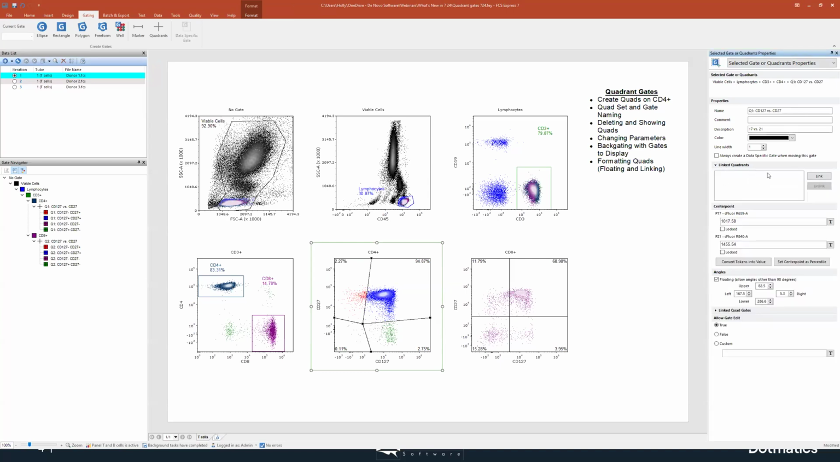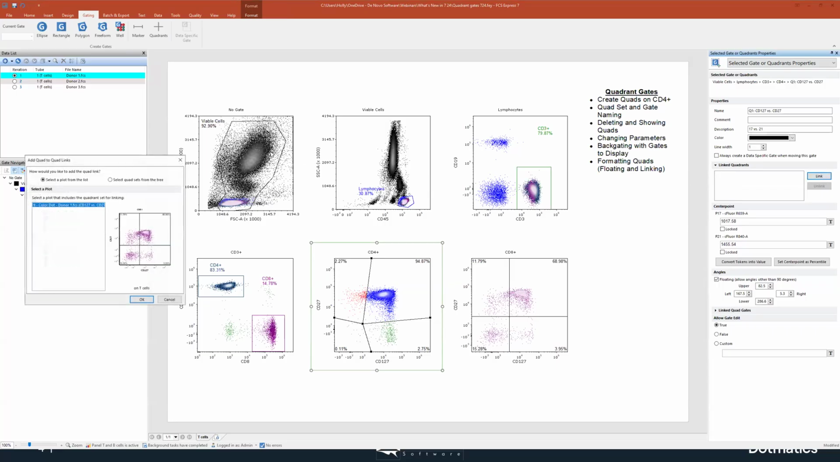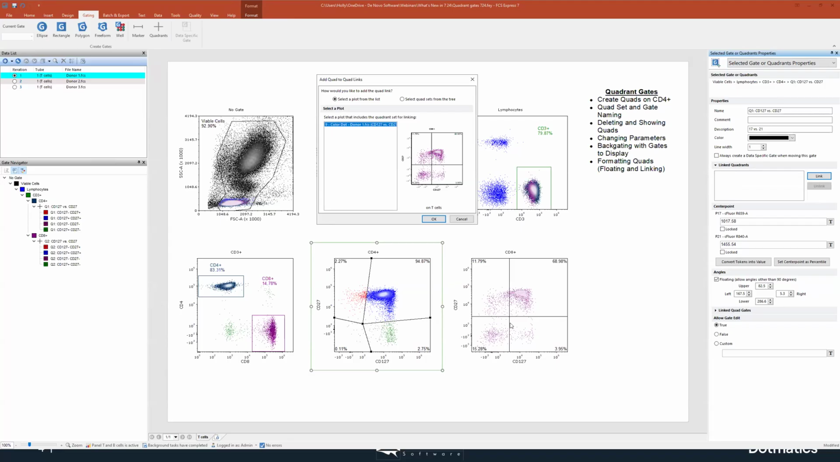There's a box here. So we're just going to click link, and it's going to give us an option to choose the plot that has the quads on it that we want to link it to. It's very similar to what you would see in the statistics box, where when you're editing a statistics box you see the little thumbnails of your quads here. So any plot that has quadrants on it will be listed here. And when you select it, you'll see the picture, so you know you're picking the right one.